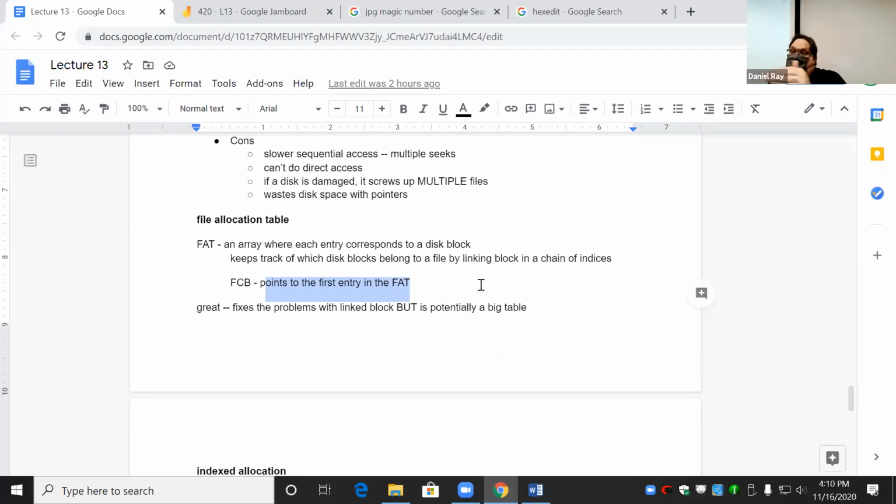And if it's just that one block, then you know that's your whole file, right? If it needs another block, it points to the next entry in the file allocation table, identifying another block, right? So we move all the pointers out of the file itself into this file allocation table, which we keep in RAM. Okay? That makes it possible for us to jump to a specific block, okay, in the middle of a file.